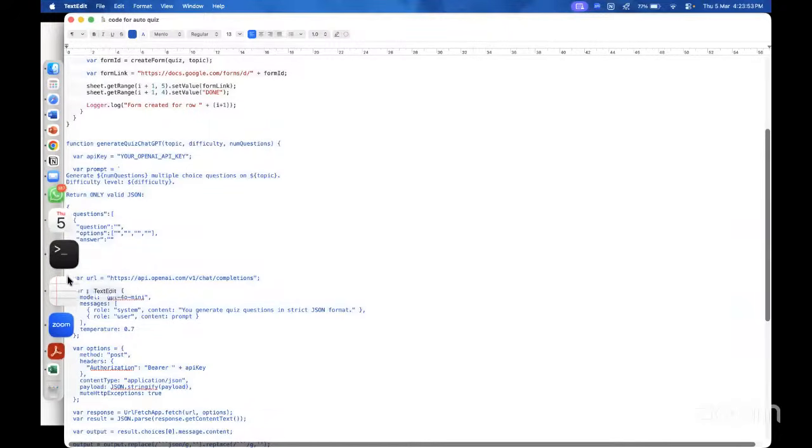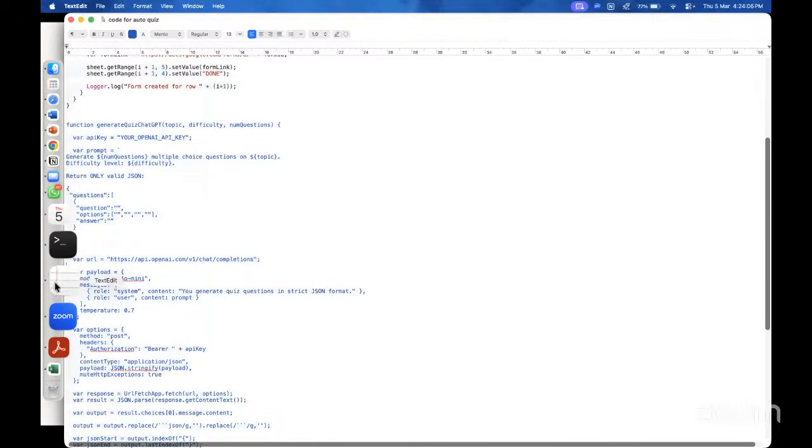And if you look at the payload, you don't have to mention anything. So you don't need to mention model and all in Gemini. You simply have to look at the messages.